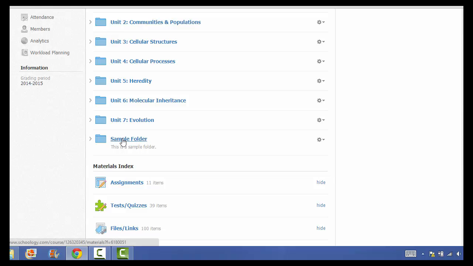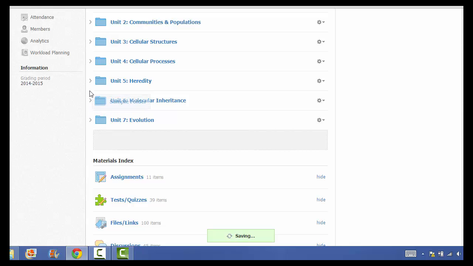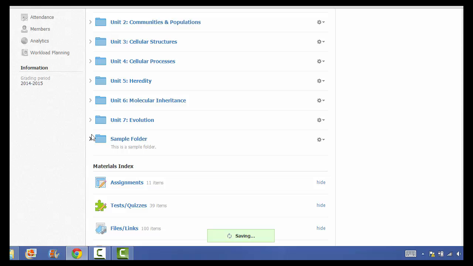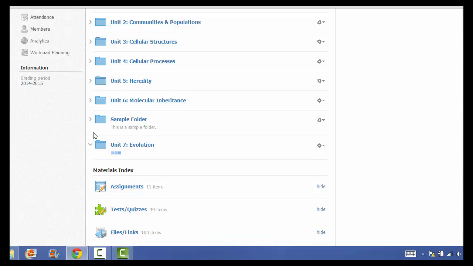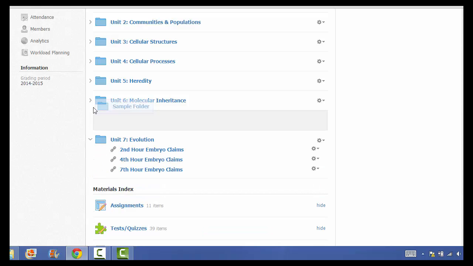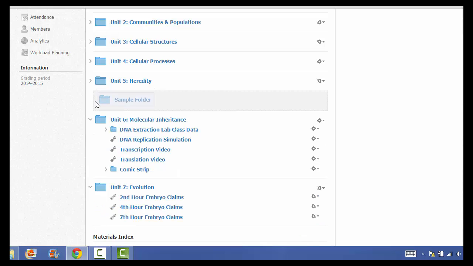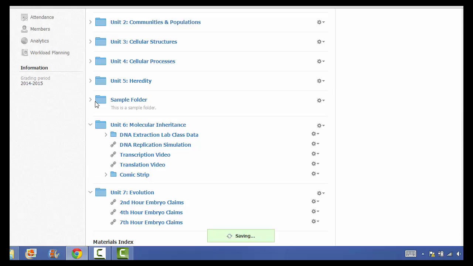Here's my sample folder. Now let's say this sample folder isn't in a place where I like it. So what I'm going to do is I'm going to click on it and I'm going to drag it to the place where I want it. So I want it to be up in here. Try that one more time. There we go. You want to get a little gray box for it so that you have an actual place to put it, and then drop it in, and that will work.